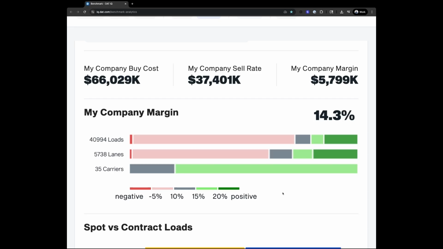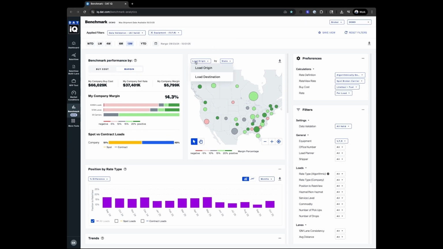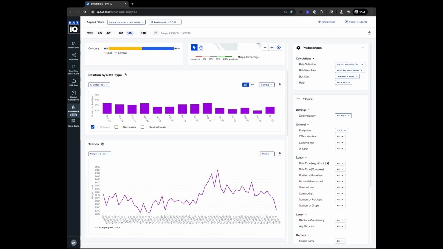And so you can also see that visualized here on the map by origin or destination at the state level, 3-zip, 5-zip, or city level as well. So you have those analytics available to you in the map. And then down below, you can see your gross margin over time on our bar chart as a complete dollar figure, and then also as a percentage.